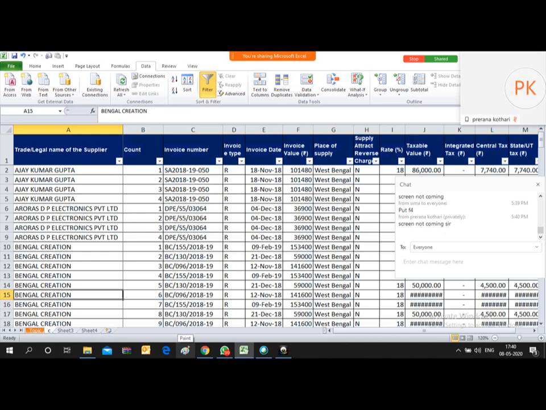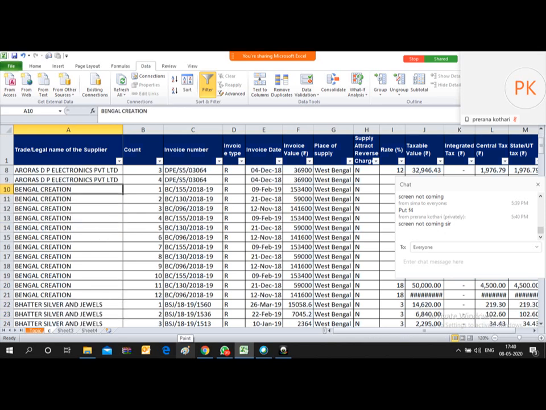Now you just see, friends, what will happen. If I go to Bengal Creation, against Bengal Creation this serial number is coming: serial number 1, 2, 3, 4, 5, 6, 7, 8, 9, 10, 11, 12. Such sorting you can also do, if you require sorting according to serial number. Using this COUNTIF formula, you can write the serial number against each and every data point and utilize it as well. This will be very helpful when we do pivot tables.